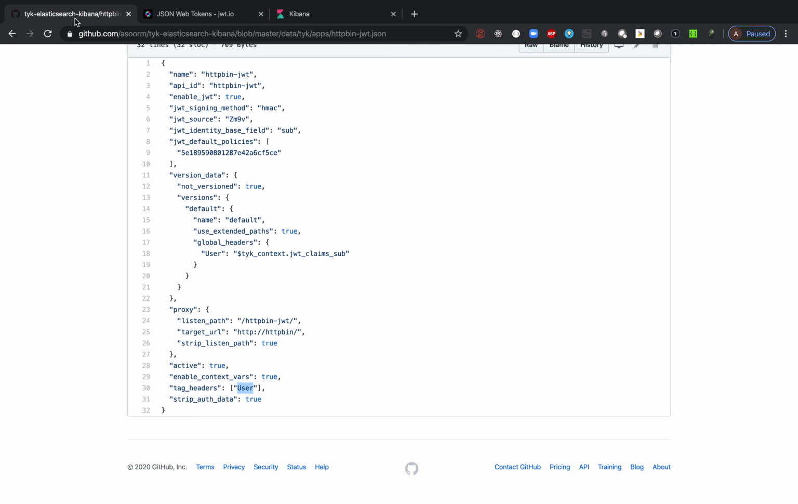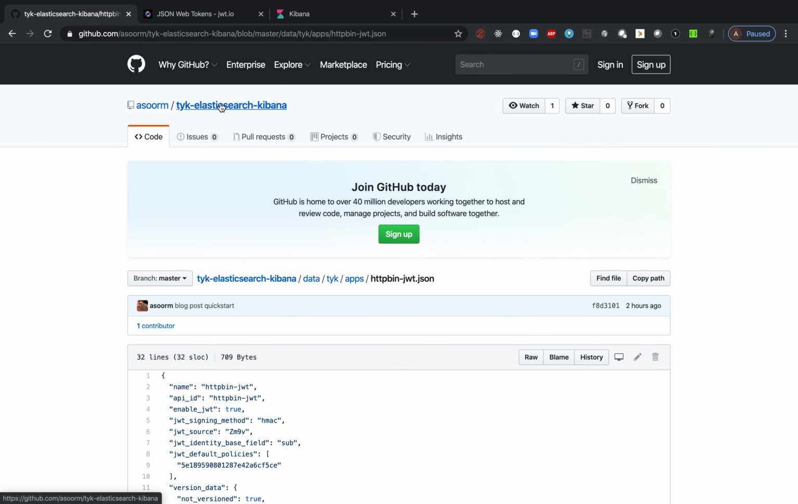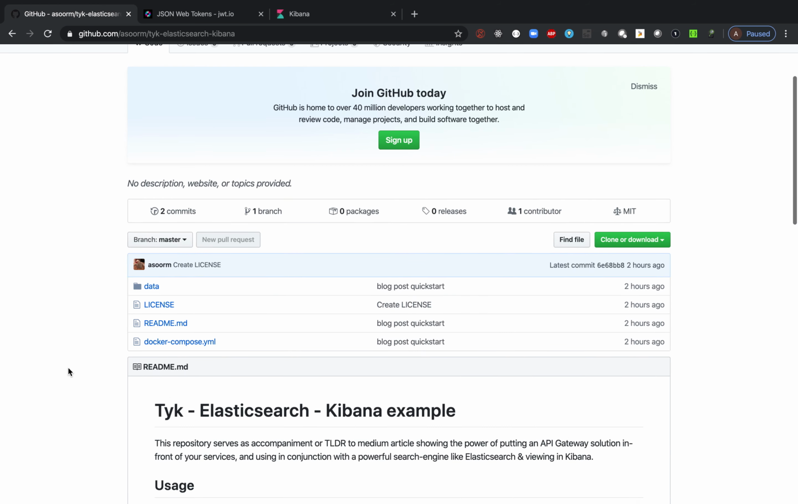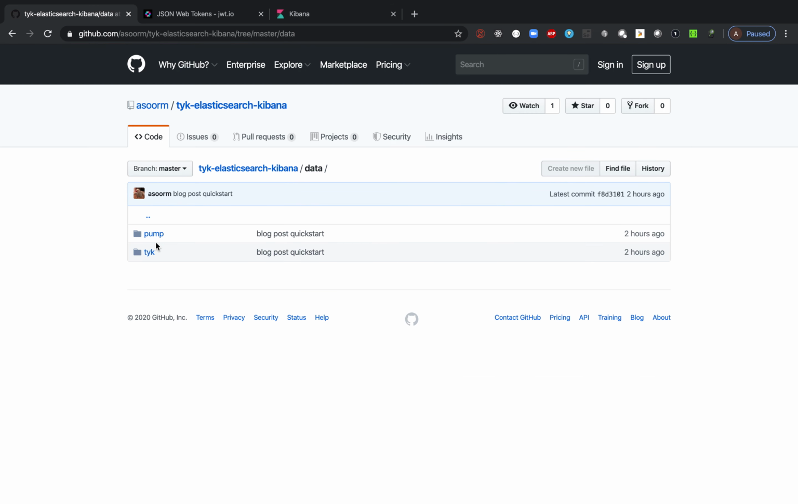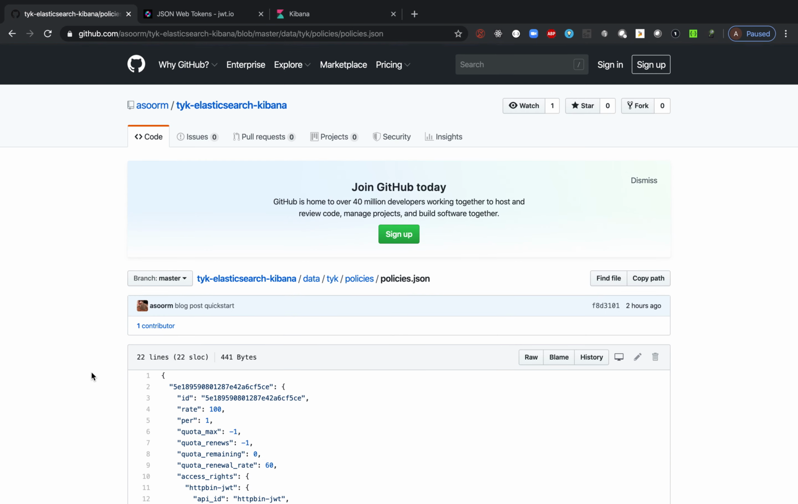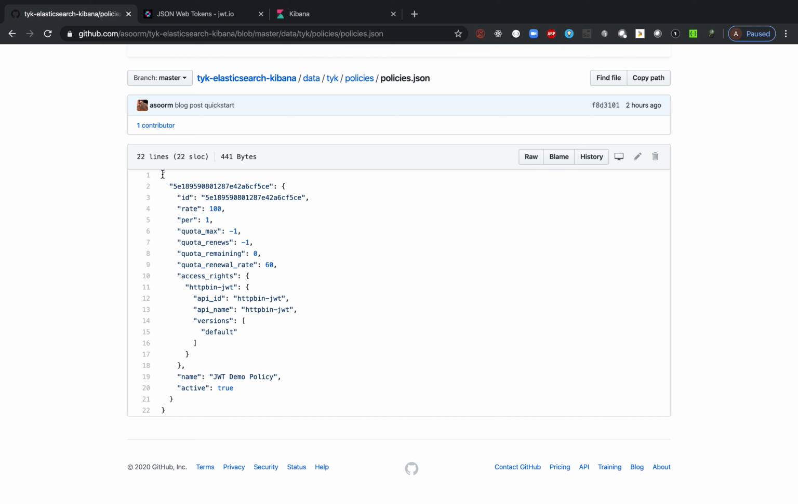Feel free to bounce over to this repo. Oh, I forgot to show you the policies. This is like a JSON map. This was the policy ID. The ID here, we're specifying a rate limit, 100 requests per second. This is a global rate limit for the key, and then you can define the access rights for that key. So that JSON Web Token is able to access that httpbin service.